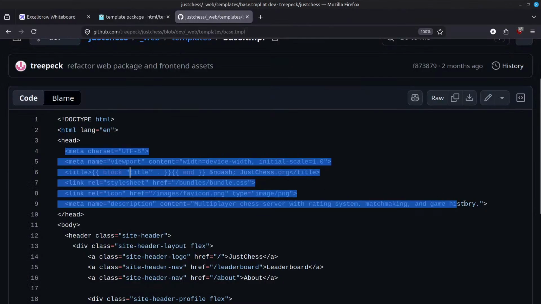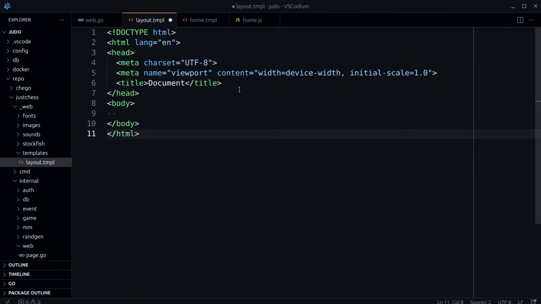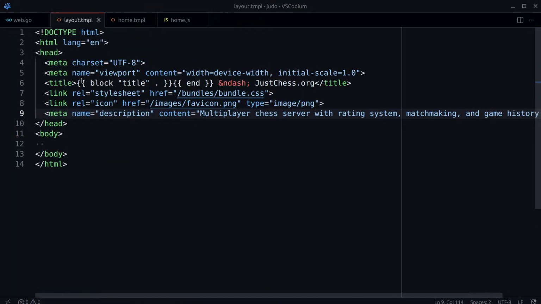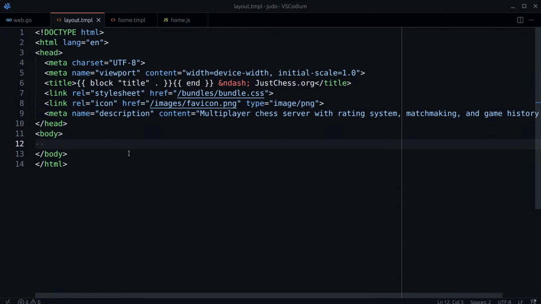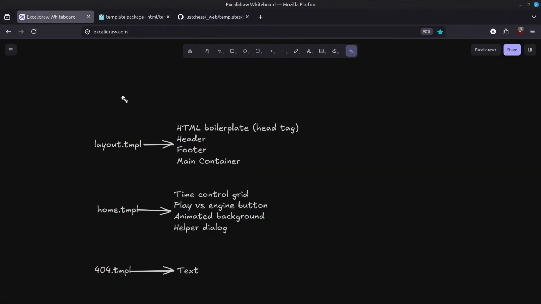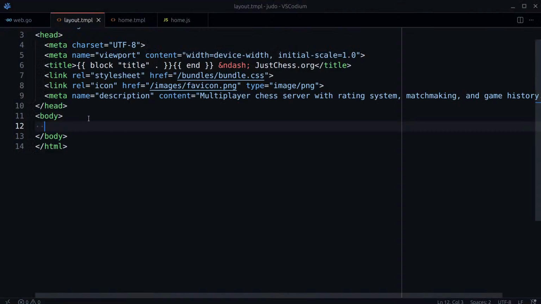So I will just grab this head data. It will not be any different from the previous version of the frontend. All right, so everything looks great. Yep, here we go. But in the body, for the layout template we will have header, footer, and main container. Let's make the header.